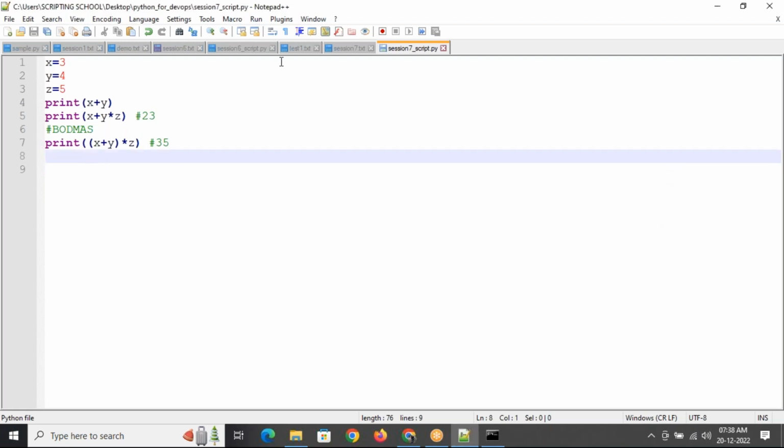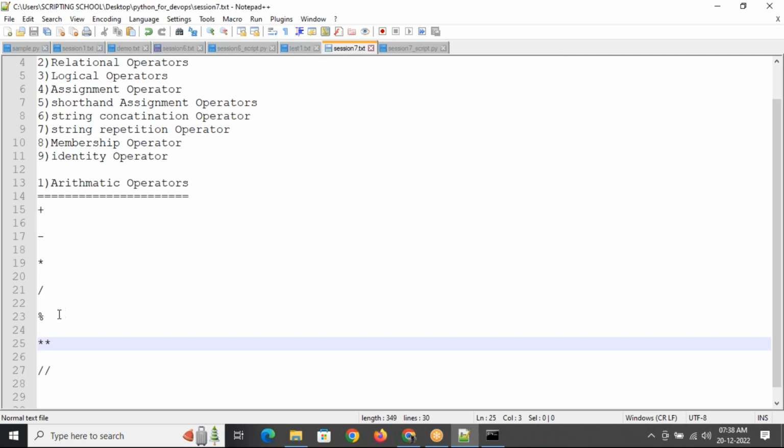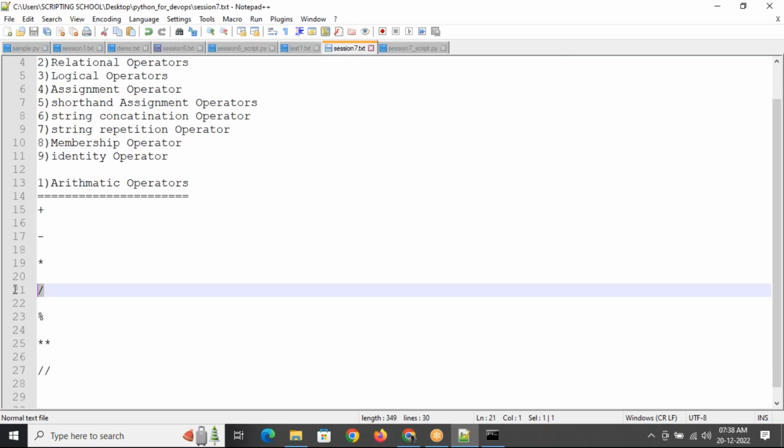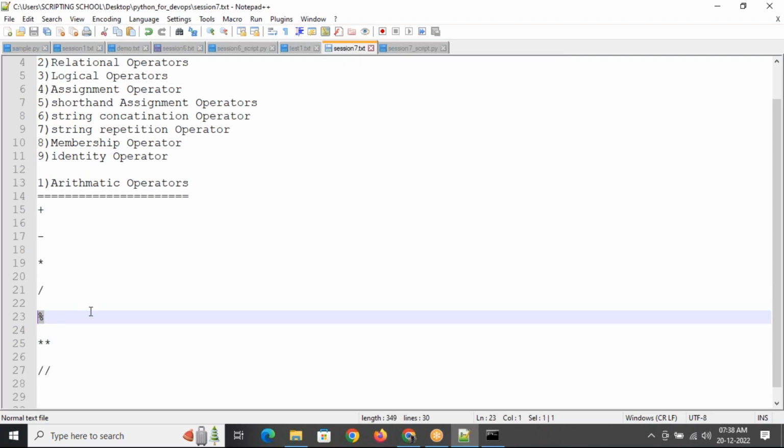Yeah, so now okay, what is the difference between the division operator and the mod operator here?